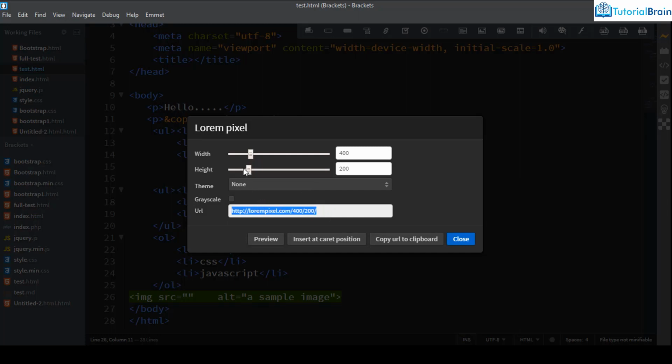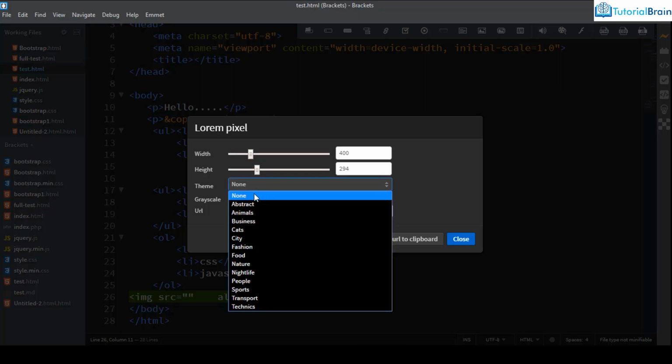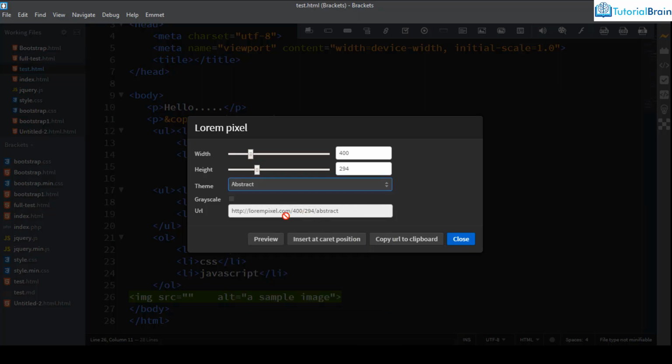Now you can customize the width and height. For example, if it is 400 by 200 by default, you can change it. Let's make it 400 by 295. Or let me go to these themes and select abstract. So this is the particular URL, and you can have a preview of the image as well. This is how your image will look. If you increase the image, you can see how it will look.